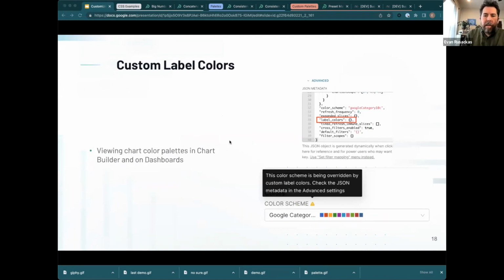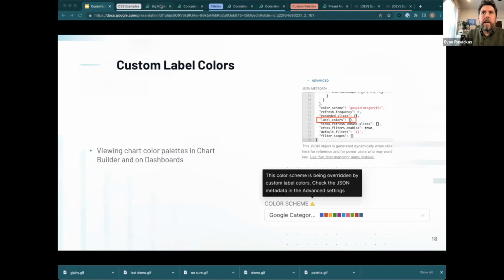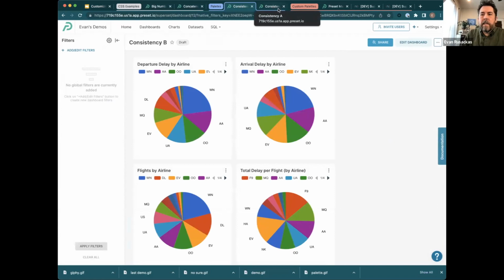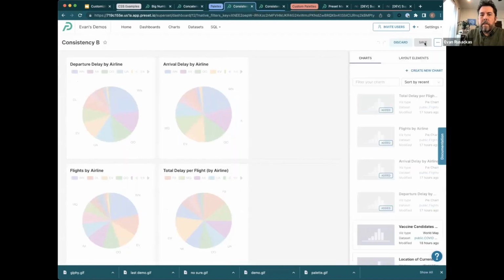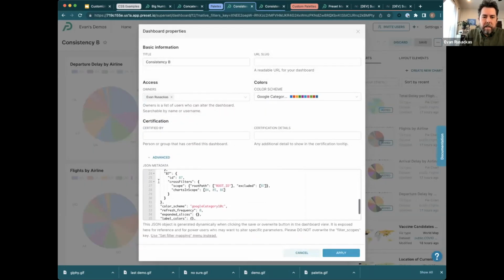Then if you want to get into creating custom label colors, you can do that in the dashboard metadata. When you do so, it warns you on the dashboard color palette picker that that's the case. I'm going to go ahead and show you how to do that now. If I go to something like this, then go to edit dashboard, you can edit properties, pop open the advanced tab, and somewhere down in here, there it is: label colors.